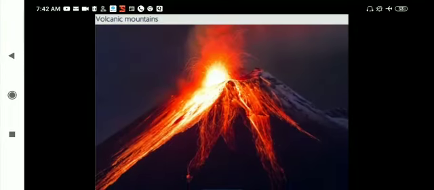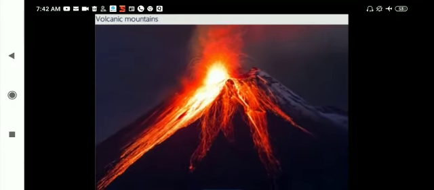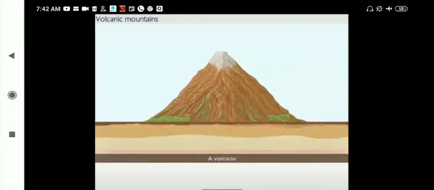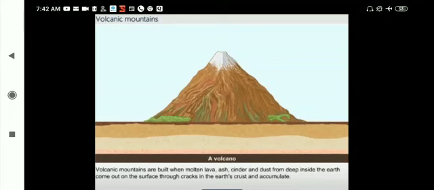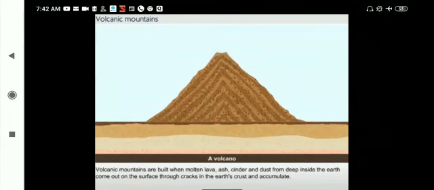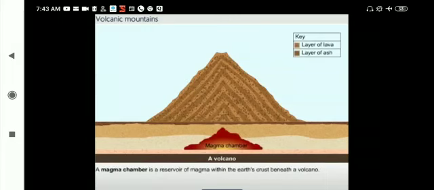Volcanic mountains. Volcanic mountains are built when molten lava, ash, cinder and dust from deep inside the earth come out on the surface through cracks in the earth's crust and accumulate. A magma chamber is a reservoir of magma within the earth's crust beneath a volcano.